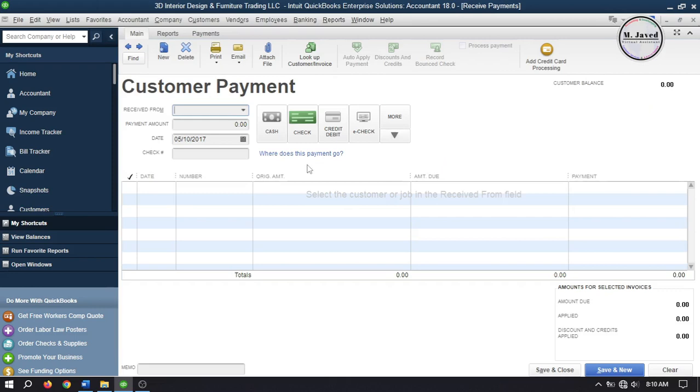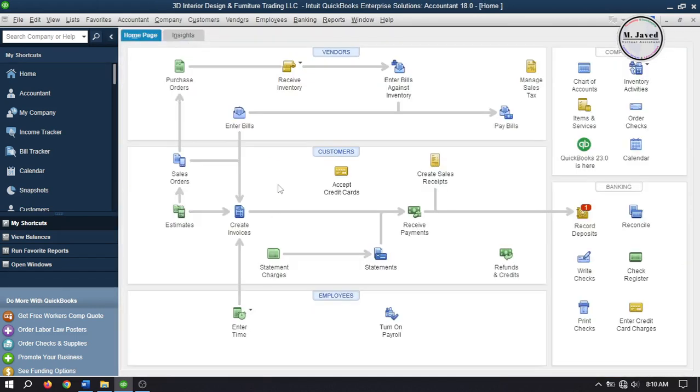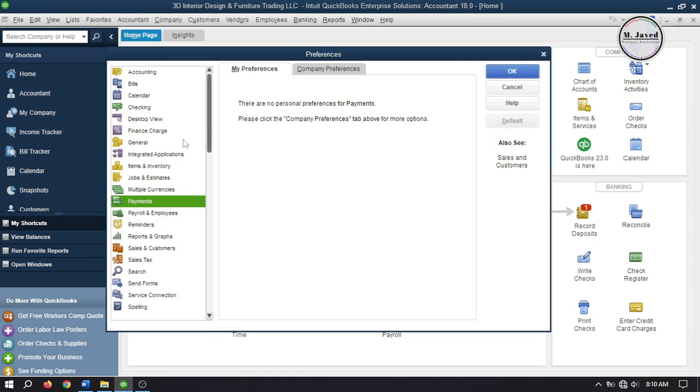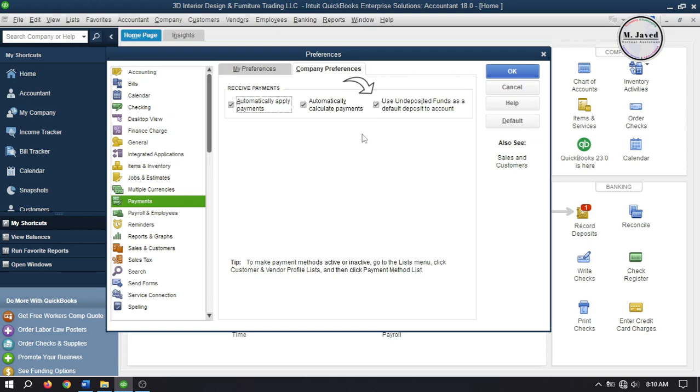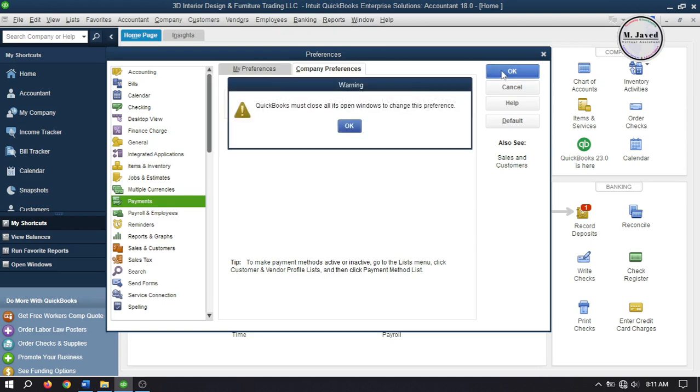Now, let's change it. And to change it, go to Preferences under the Edit menu and select Payments. And under the Company Preferences tab, uncheck this checkbox which says Use undeposited funds as a default deposit to account, and then click on OK. QuickBooks will ask you to close all the open windows. Just click on OK and it will close all the open windows.